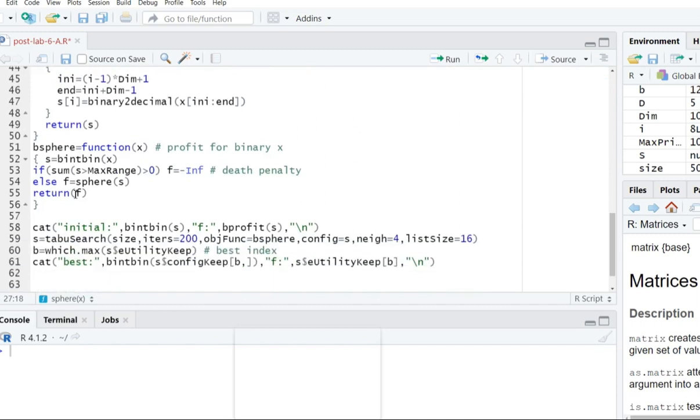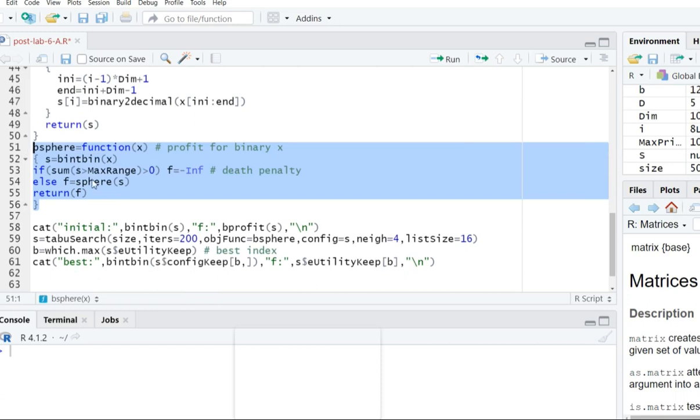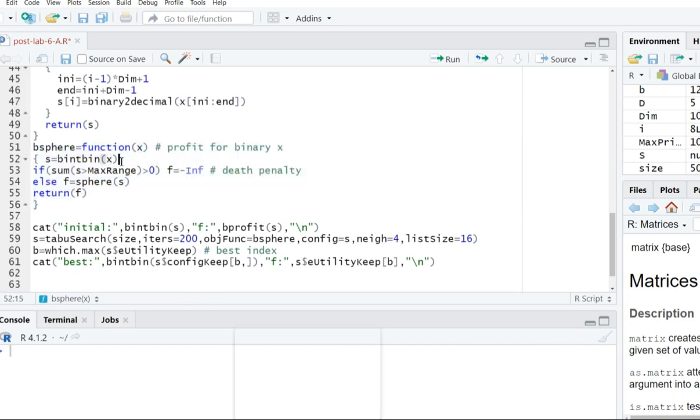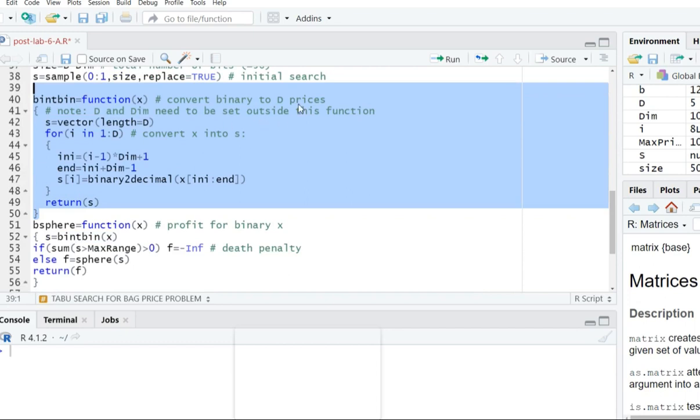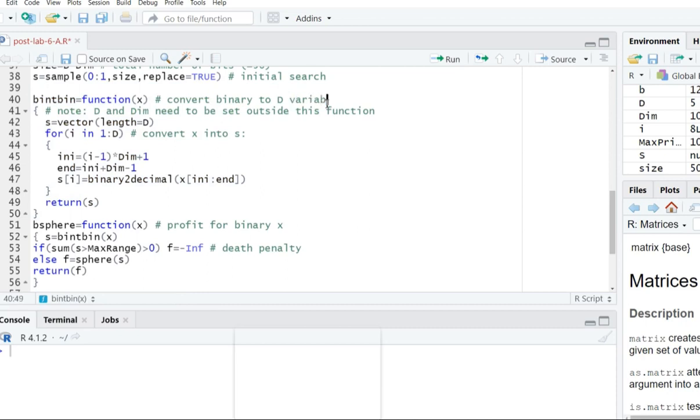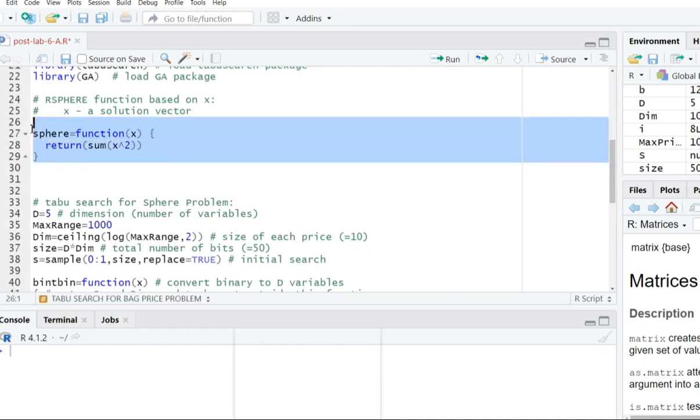So you need to convert the binary to integer. For that we are using this function. x takes binary values, and then we call this function to convert binary into the set of d integer values, the d variables. The explanation is already given in the previous video. Since we are generating strings of ones and zeros, it may exceed the maximum range. In that case you penalize it, the FE should be minus infinity. If the generated integer value is less than the maximum range, then you can call the sphere function, and the values are evaluated.